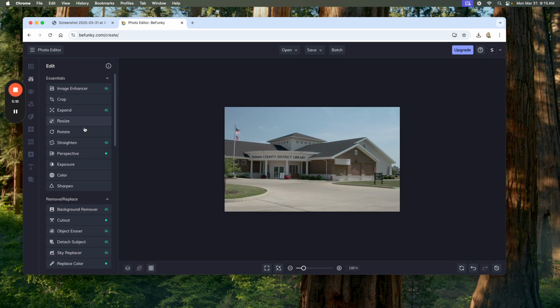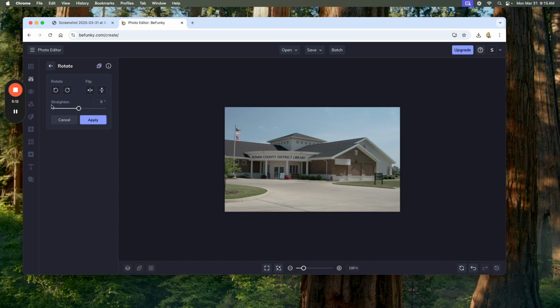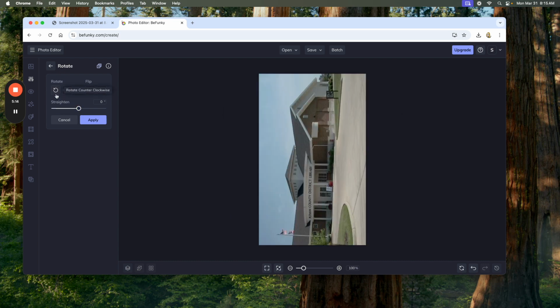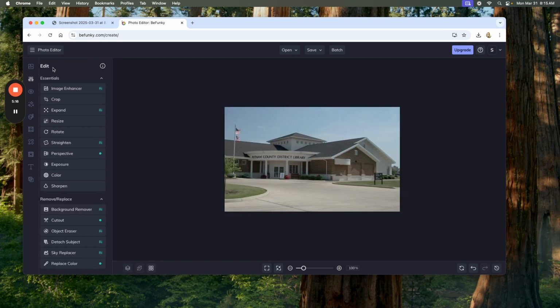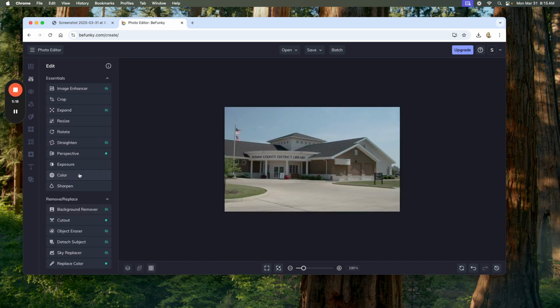Again, you have the resize, you have the rotate, so you can change things around. The normal tools that you would see, and I can color and I can sharpen. Those are the things, the exposure as well. Those are the things that I could do for free.